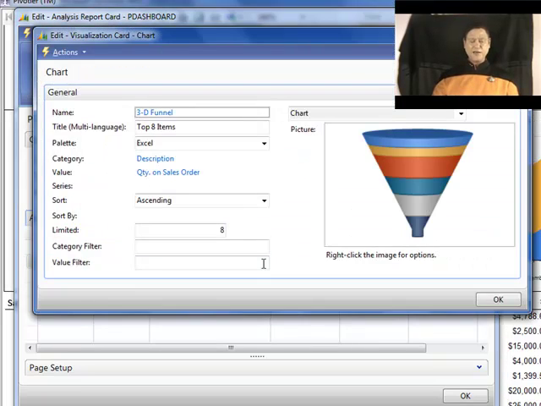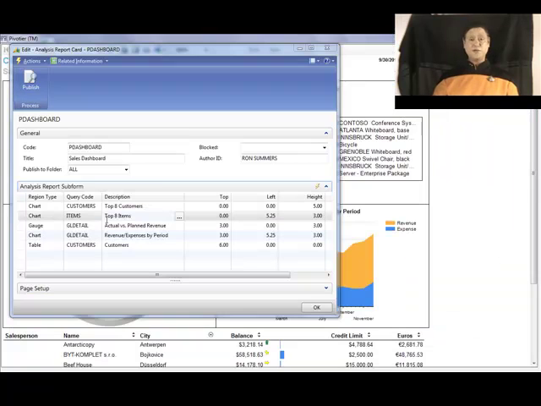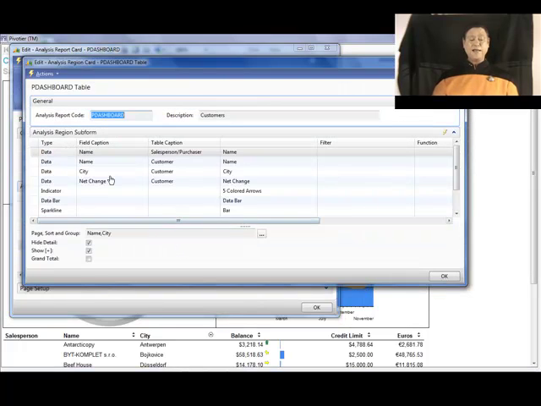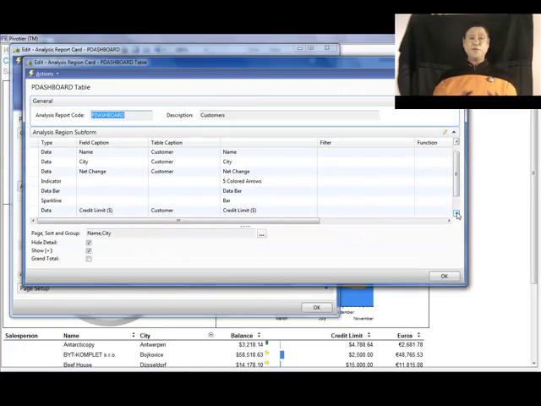If we go look at the role-tailored design experience, here's where we selected the three-dimensional funnel. The user gets a visual representation of what that element will look like. Similarly, if we go look at the columns we placed on that table region within the report, remember we can have multiple table regions.